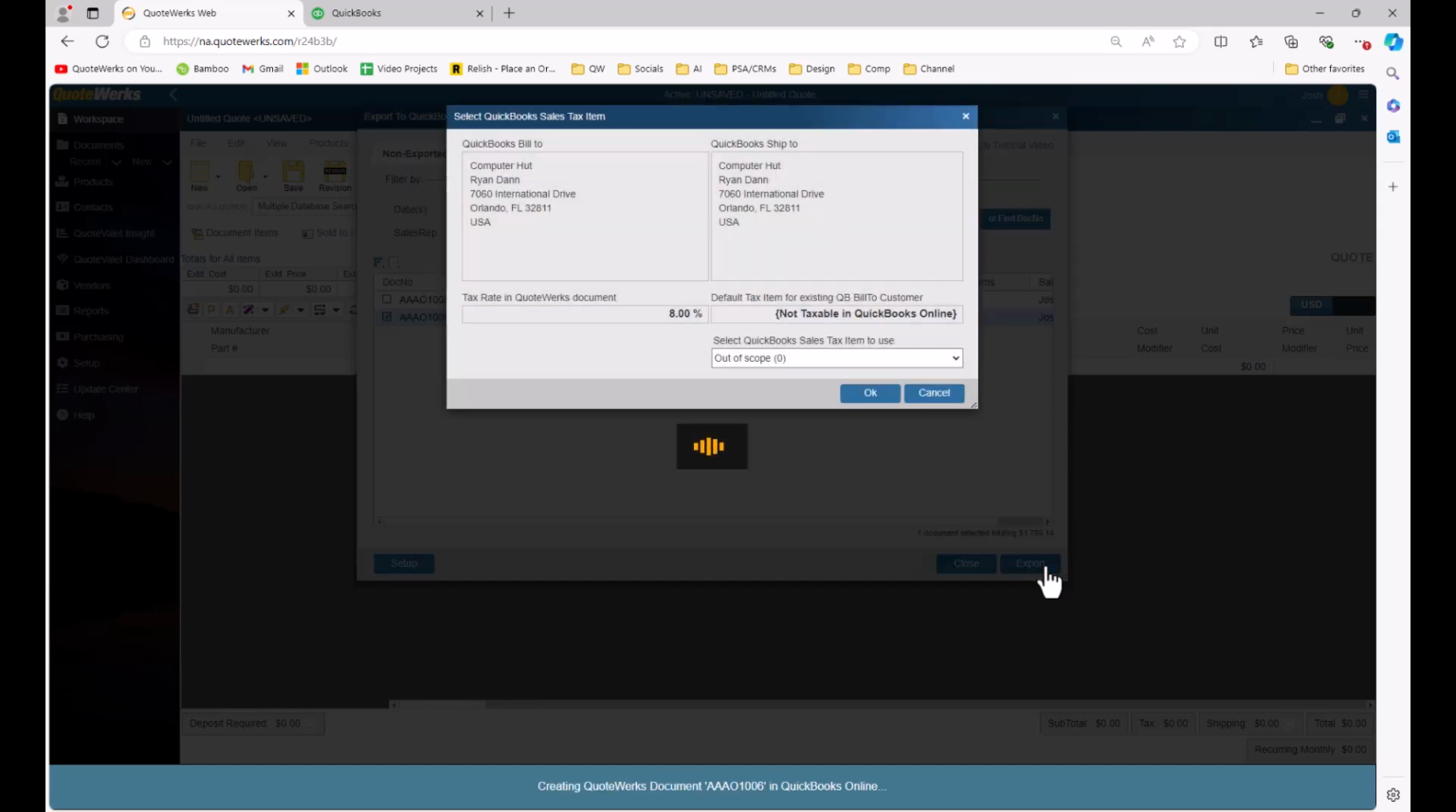Let's click Export, and this will open our Select QuickBooks Sales Tax item. We'll want to set the tax for this particular document, so we can change it if we need to, or use the default setting that you have set, and click OK.